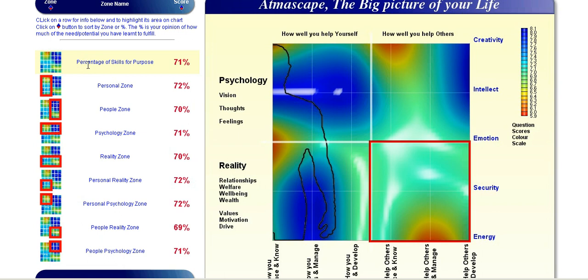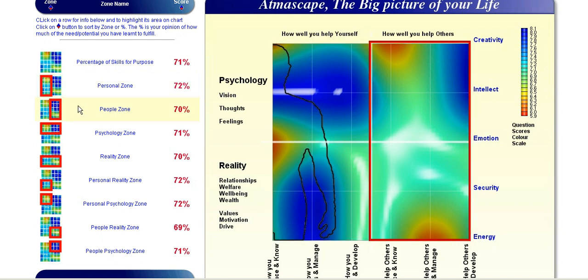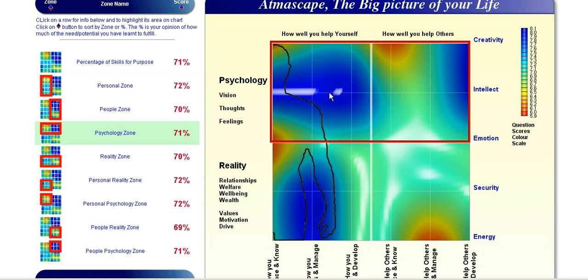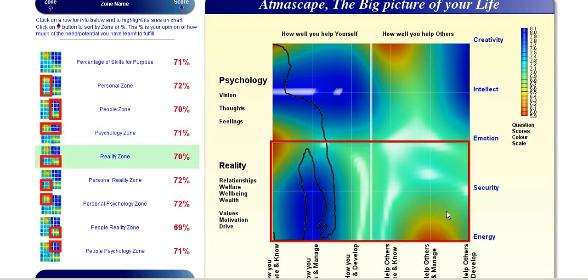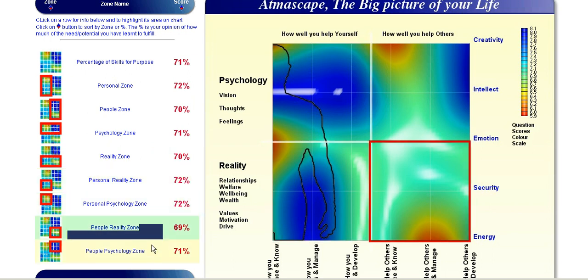The most important score of overall, what skills do you have to meet your life's purpose and meet the needs towards that, that comes up top. How you're doing for yourself comes up second. How you're doing in terms of helping others comes up third. How you're managing your psychology as well as helping other people with theirs, that comes up fourth. How you're doing with your own reality as well as helping other people with theirs, that comes up fifth. So the biggest areas come up first, and then the small areas, the quadrants, come up last in this instance. Okay.